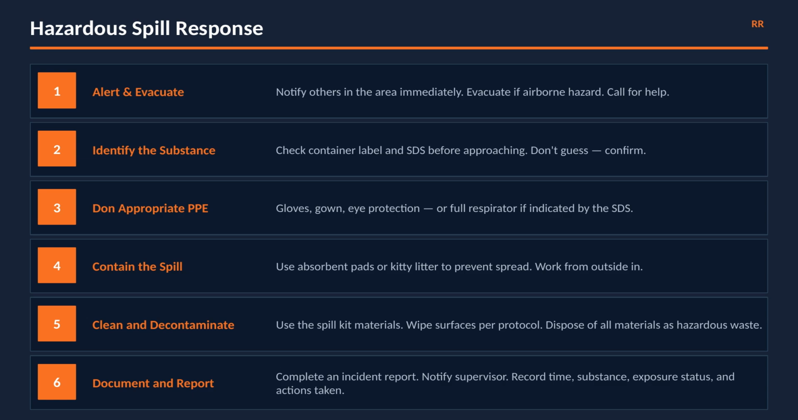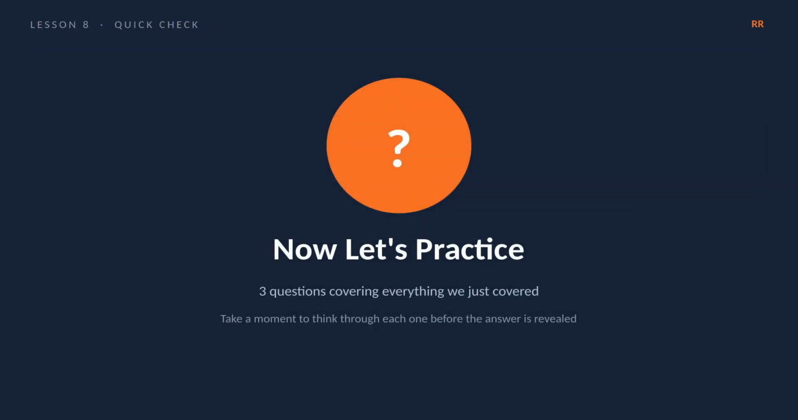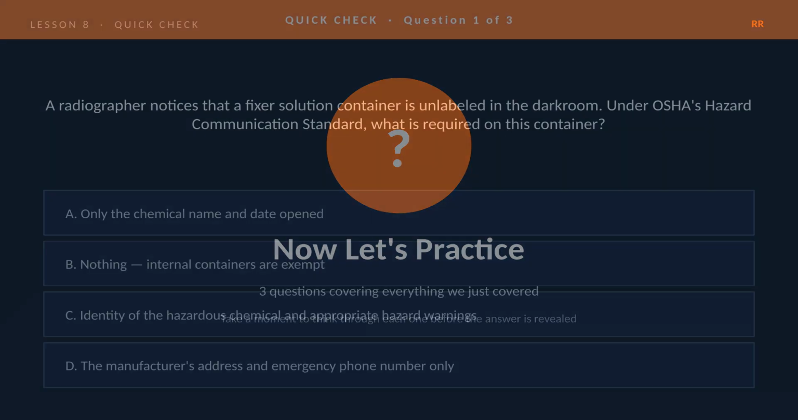Wipe surfaces per protocol. Dispose of all materials as hazardous waste. And document and report. Complete an incident report. Notify your supervisor. Record the time, substance, exposure status, and every action taken. 3 hazardous materials questions. Think before the answer.